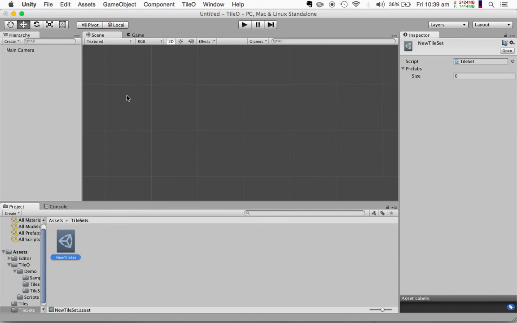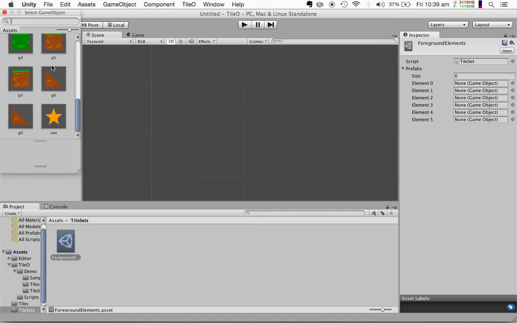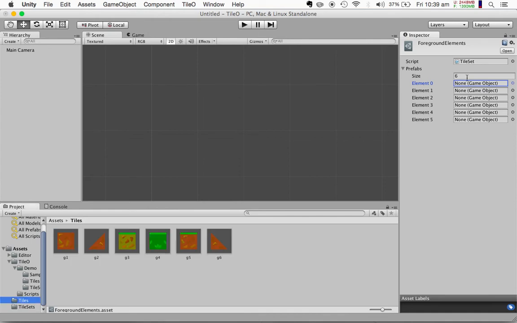As you can see, as I clicked create new tile set, a new folder called tile set has been created under assets, and a new tile set has been created for me. I'll just rename this to foreground elements. All right, foreground elements, set the size to 6 and assign all of my tiles. I already have a duplicate of these, so I'll just drag this over here. G1, G2.